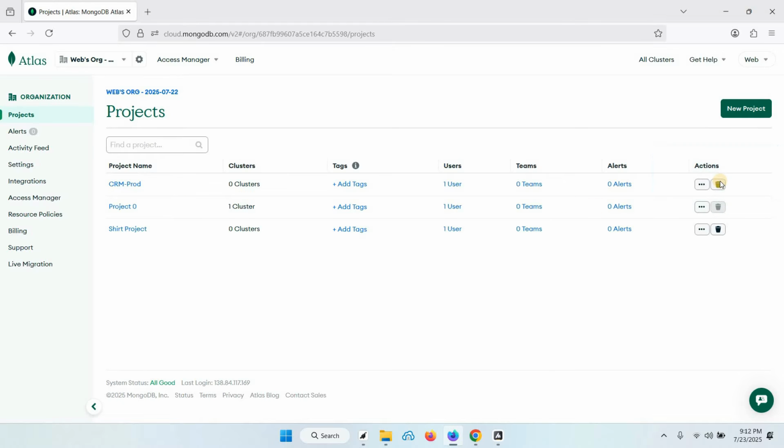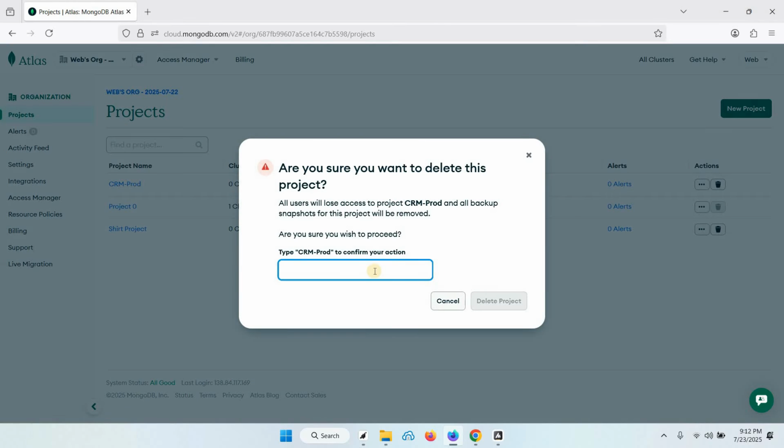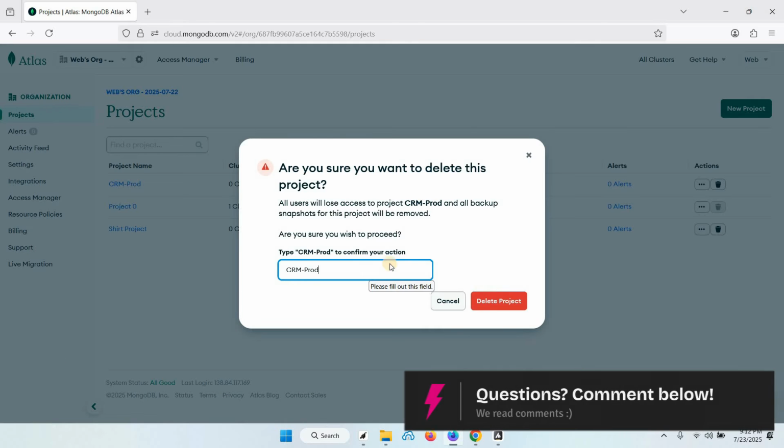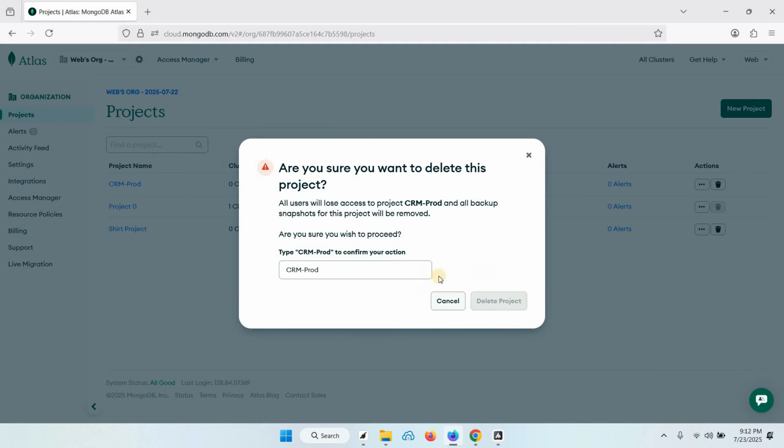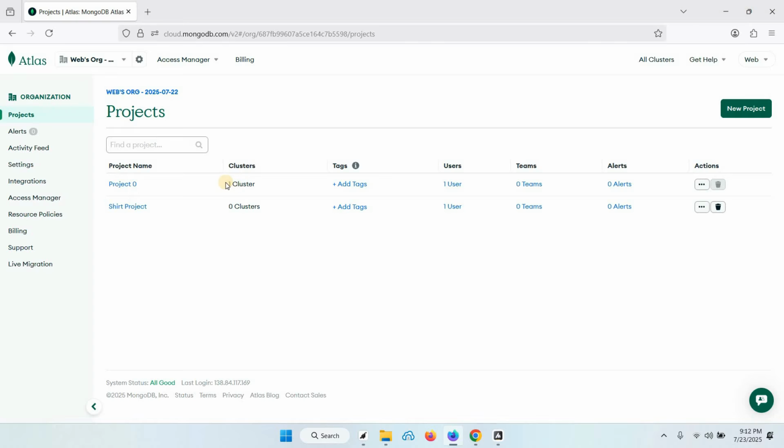Just click this trash icon and type your project name and click delete project. And if you have a cluster inside your project, you need to delete that cluster first in order to delete your project.